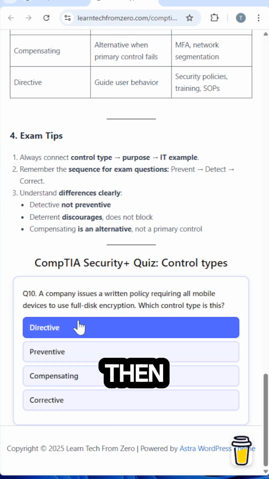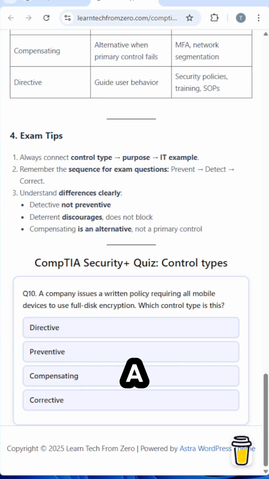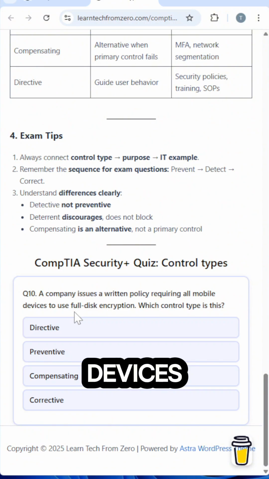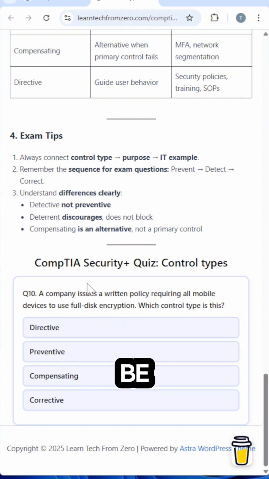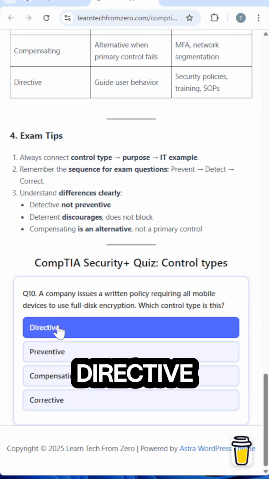Okay, and then the last one is a company issues a written policy requiring all mobile devices to use full disk encryption. Which control type is this? There is a policy and then there is an instruction from the management, people need to follow that. It's going to be directive.